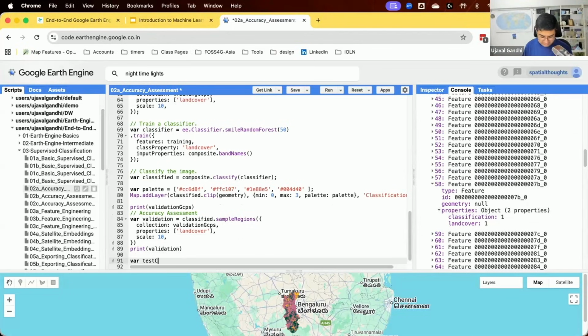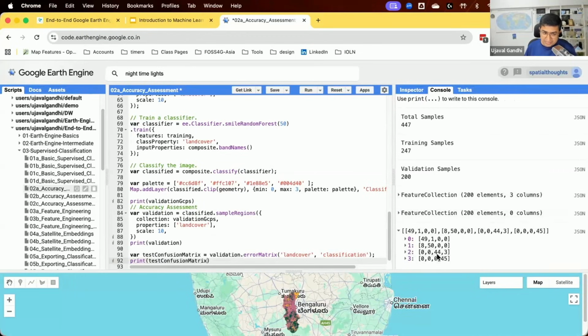Let's call this test confusion matrix variable. And we'll take our validation data. There's a function called error matrix, where we can give these two properties and we'll generate the matrix between those two. And you can see this was the confusion matrix that got generated. All the stuff in the diagonals is what was correct. You can see this particular model has a lot more confusion in class 1, where there were 8 points which we labeled as bad, but it got classified as urban. And this gives you some sense of which classes might need improvement.